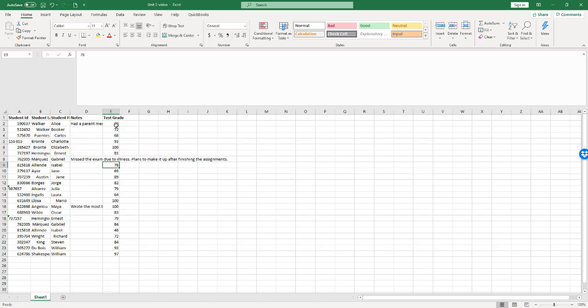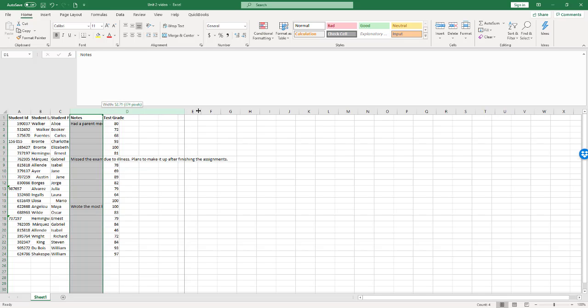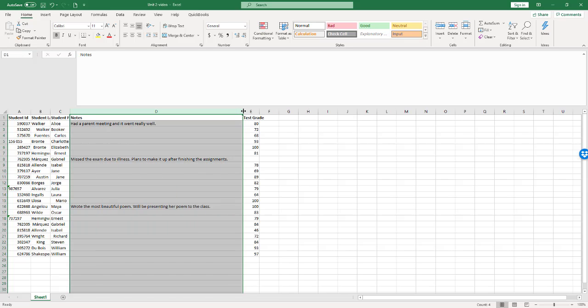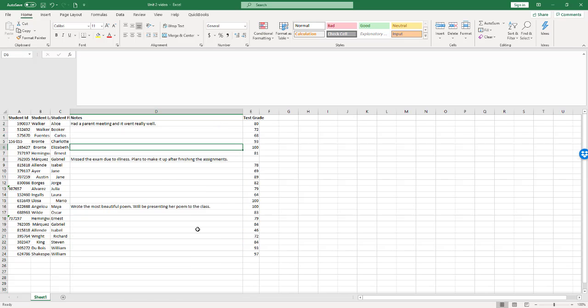Now, there's several different ways you can fix this. You could leave it how it is, and if you click in the cell, you can read the contents up here. But if you want to be able to see it, you could click on the letter at the top, put the cursor till you get the line, and then drag the cell so it's big enough, and then you can read the notes.